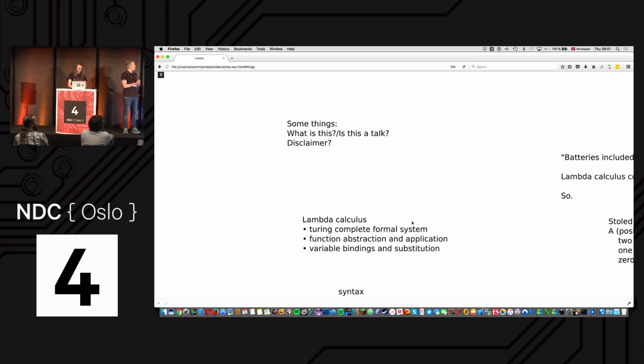We will be talking about the Lambda calculus, and the Lambda calculus is a theoretical model for computation that was, I think you can say, discovered by Alonzo Church in the 30s. So it's quite old. And what is it? It is a Turing complete formal system. It has function abstraction and function application. And it kind of executes by having variables and substituting things.